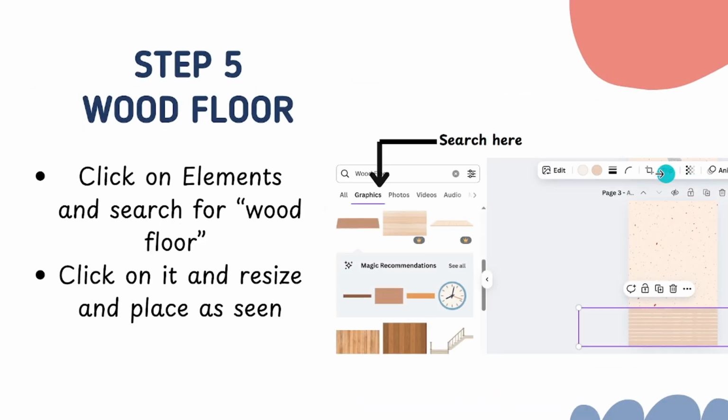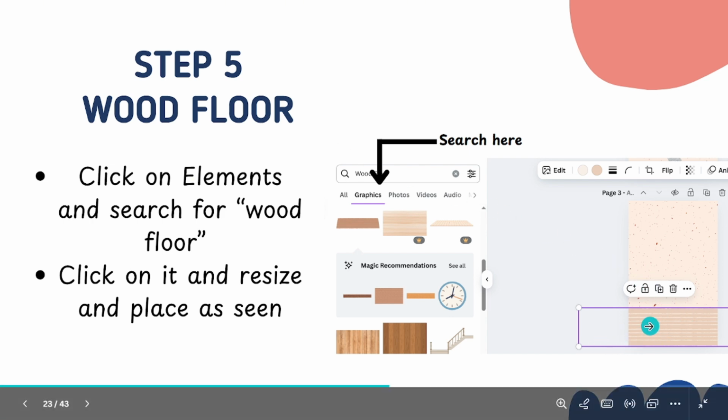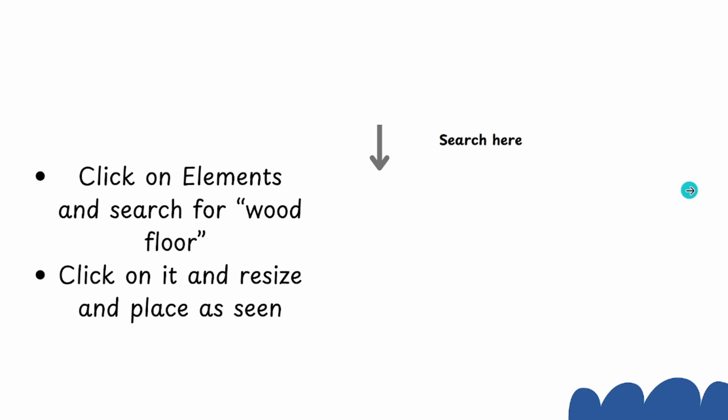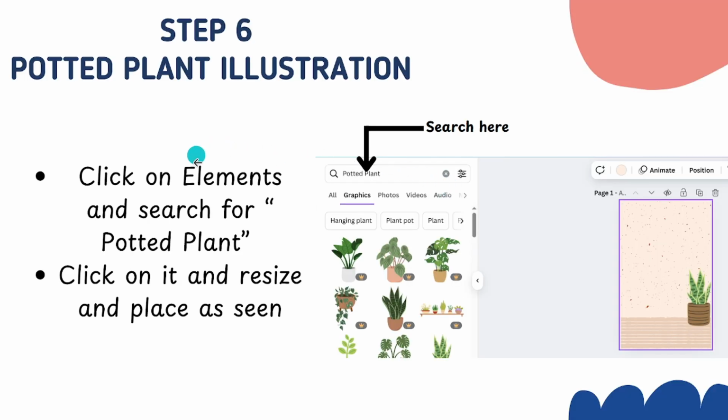Once we are done with that, we'll add a wood floor down here, and we'll get that in our elements. We just go to elements, search for wood floor, pick the one we want and then add it here. Once we are done with that, we'll add a potted plant illustration. We'll go to elements and search potted plants, and then pick any plant that you want and add it here.